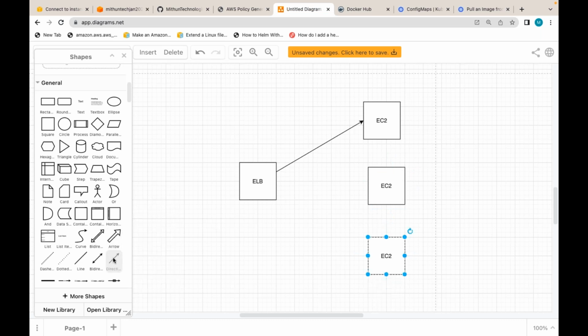Just to make things simple, don't compare these two together. Don't compare ELB with liveness probe and readiness probe. I'm just trying to explain one concept here. Does ELB have the capability of performing health checks on the application? Some people are saying no.